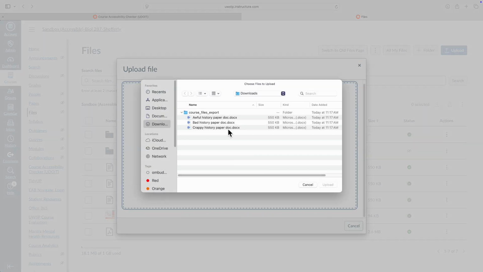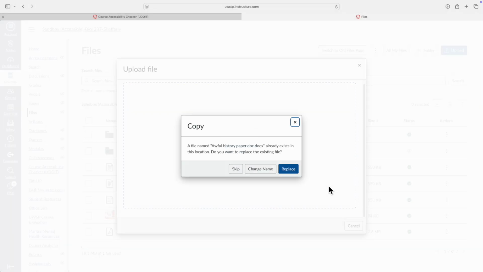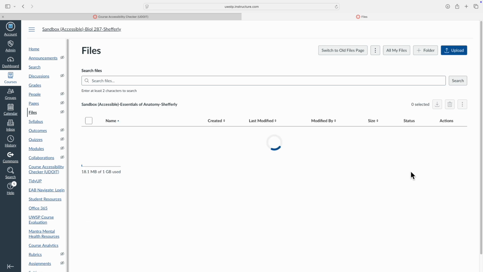Canvas will ask you if you want to rename the file or replace the existing version. You want to replace. This way, any links to the file in your course will be preserved. Only now, those links will direct students to the accessible document.